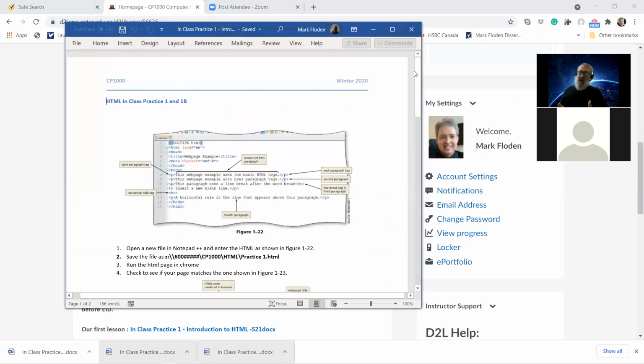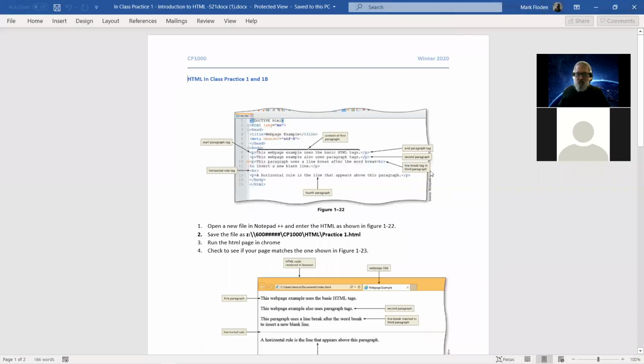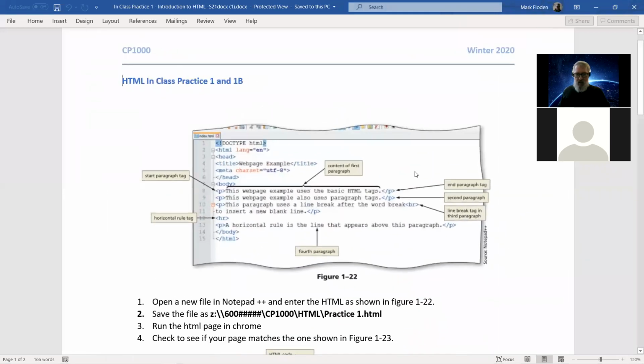So you need to have an editor to do this. What you can see on the screen at the moment is the first exercise that we're going to do today, and I'll show you how to do it. But basically, you need to have an editor. You could do this in Microsoft Word and save the file as a .html file, or you could do it in Notepad++. Notepad++ is open source software.